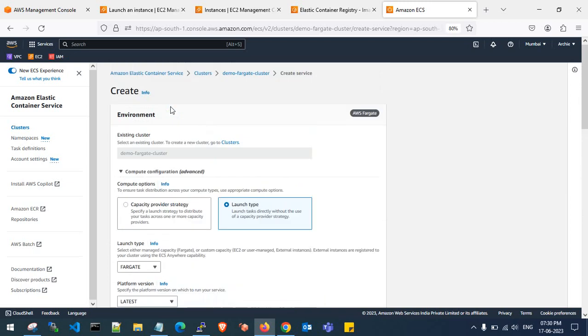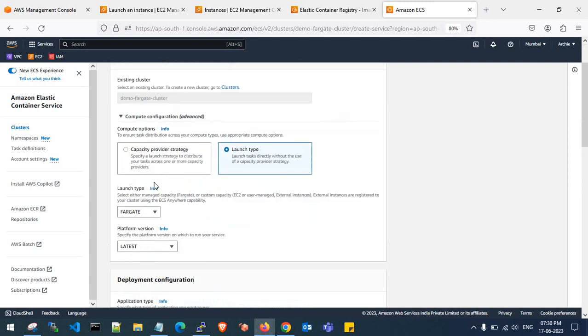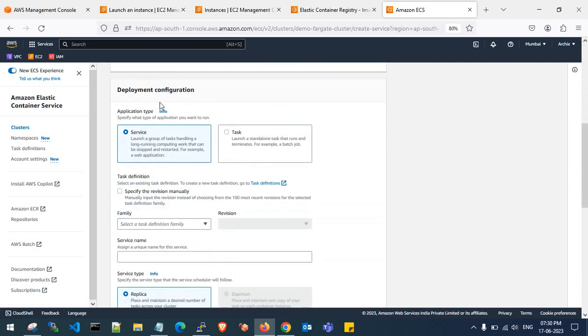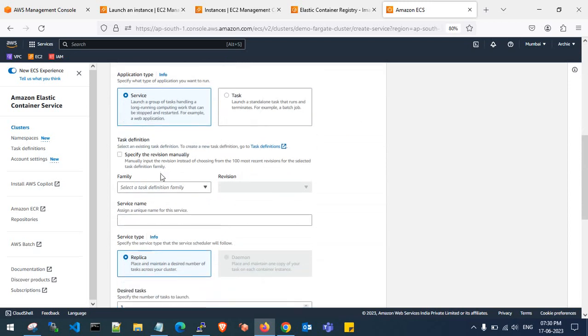So this is the service, this is the compute options, and this is the deployment configuration options, which is the application type. If you choose the task, it will run a single time and then kill the task. If you choose the service, it will be a long-running computing work that can be stopped and restarted. You need to choose your family, the Fargate task definition which is created here.